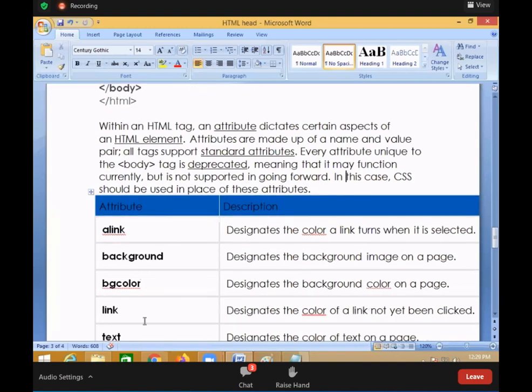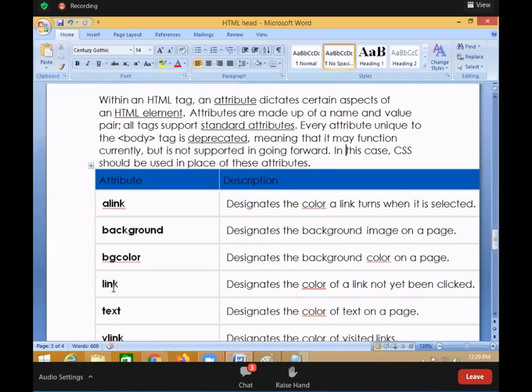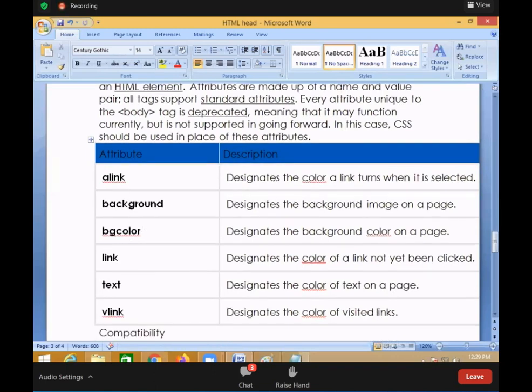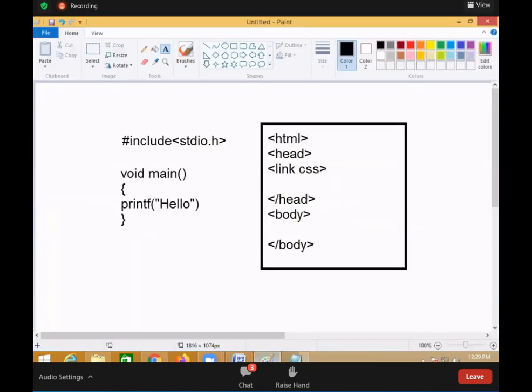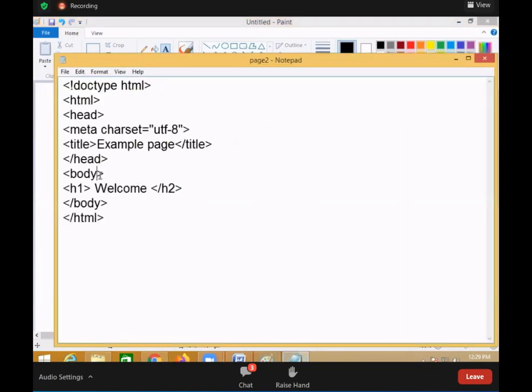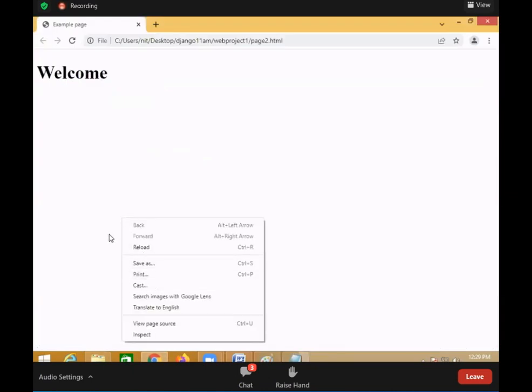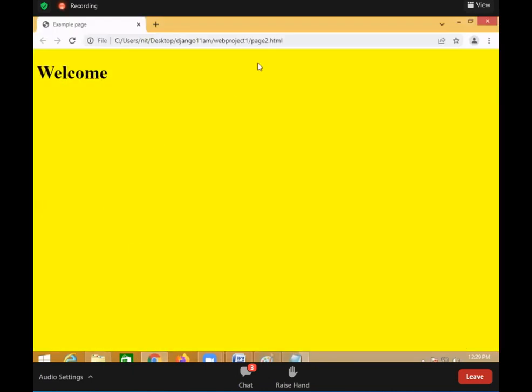For example, the body has these elements, which are attributes. Body is a tag. Every tag has attributes that will define the characteristics of the tag. I'm saying body, and bgcolor is an attribute. I'm trying to give the color as yellow. Can you see the background color of this web page or not? Yes.